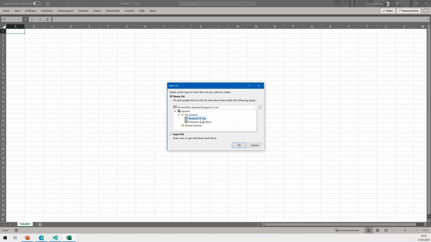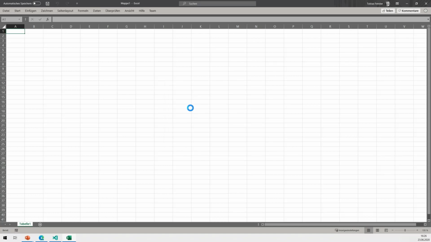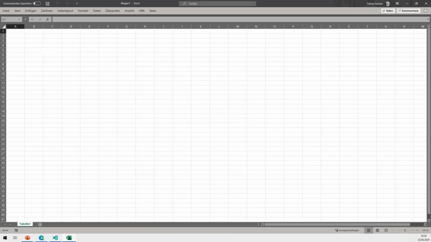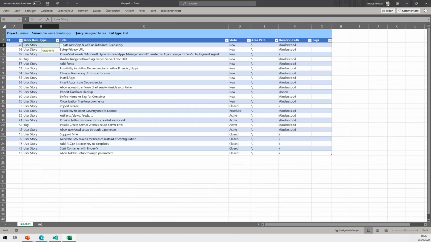So in that case, I can have the predefined queries assigned to me or followed work items. If I define a query in Azure DevOps and put it either in my queries or in the shared queries, then I can use them from here as well. I can't put in the query language like we used before. You can only work with predefined queries here. So I go to assign to me, click OK, and now it's fetching the information from Azure DevOps as well, using the same technology, and shows those work items in here.